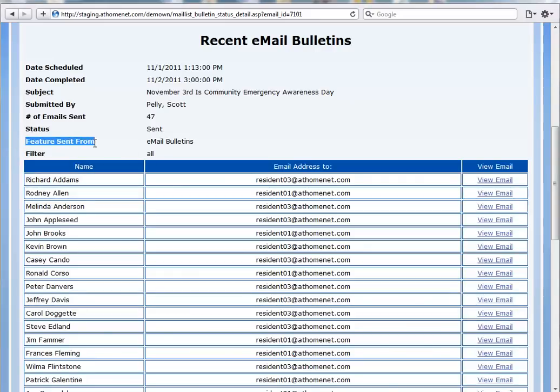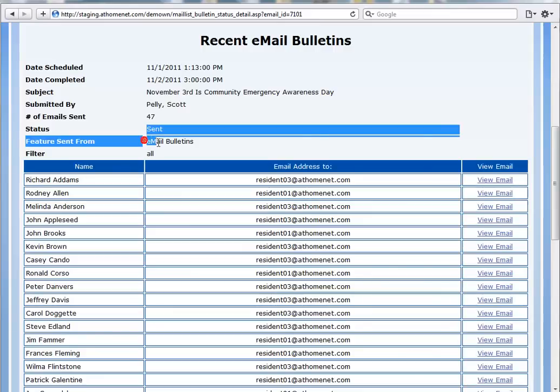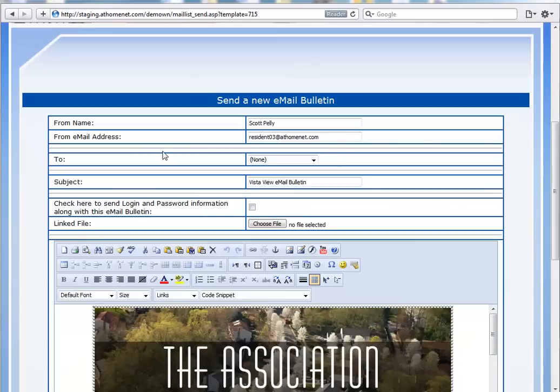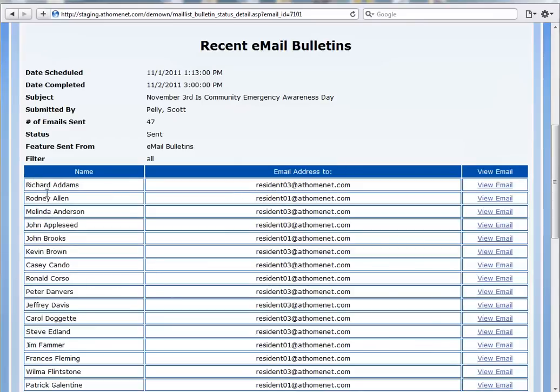In the future, as we expand our functionality and integration across multiple features, you'll have more options here. And the filter, which you'll recall is the area where you'll get to select who you're sending it to from this drop-down list. Subdivisions, categories, or everyone. Of course you have the list of all the residents that it was sent to, and you can actually view the email as they received it.